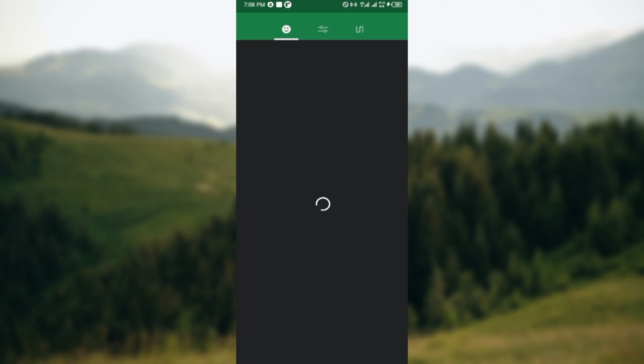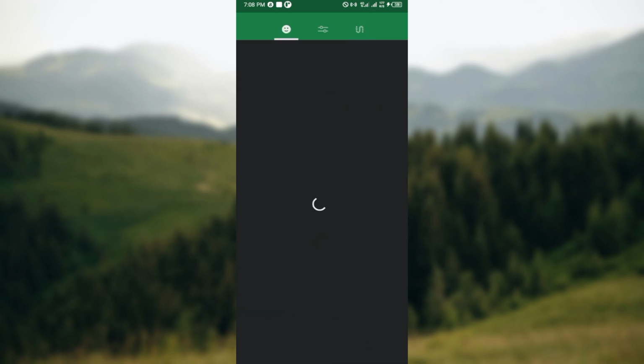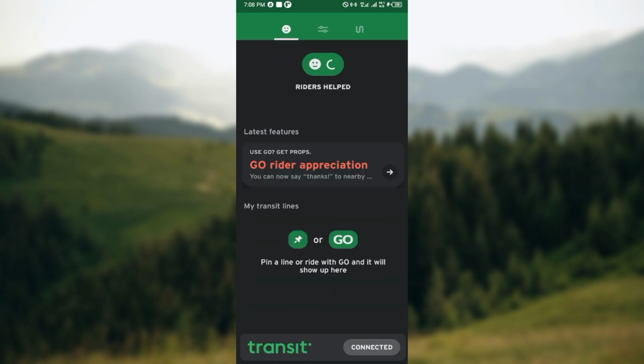On the settings page, you can see some options at the top part of the screen, which include the face icon, the slider icon, as well as the settings or the help icon. Once you can see this, the next thing to do is to click on the profile icon or the face icon that you can see. So let's go back and select it again.